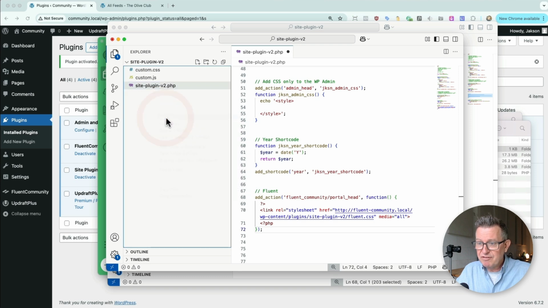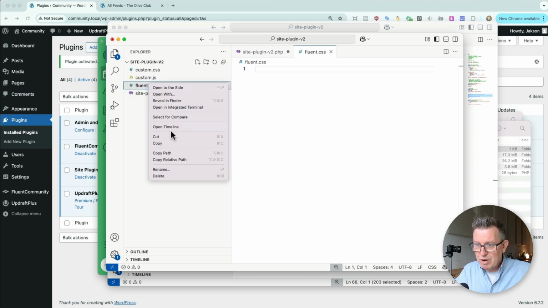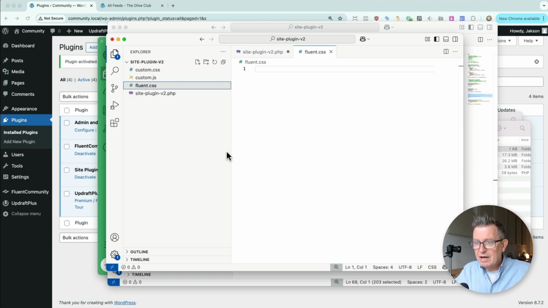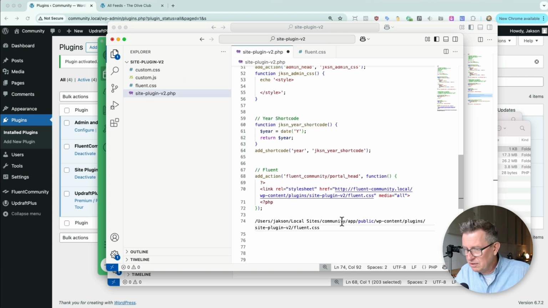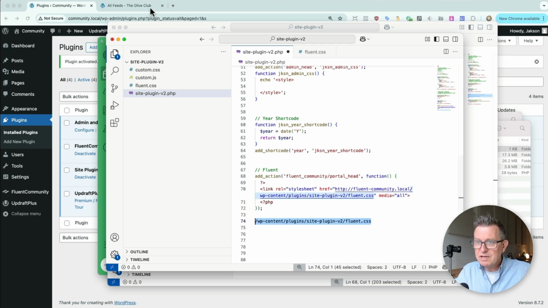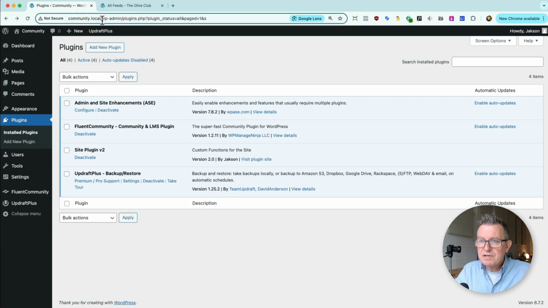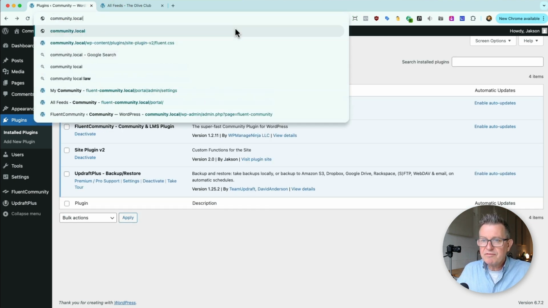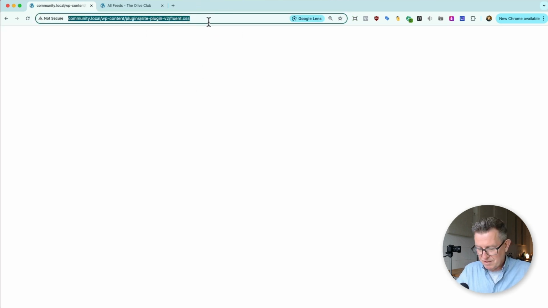So let's get that in, new file. Fluent.css. Let's get the actual path for that. Copy the path and get that into our URL. So we want that part. Just to check we've got that right, I'm going to go to the admin and go. So let's just get that in there to check it's seeing the file. Yeah, blank screen, that means it's seeing the file. There's no CSS to see as yet.